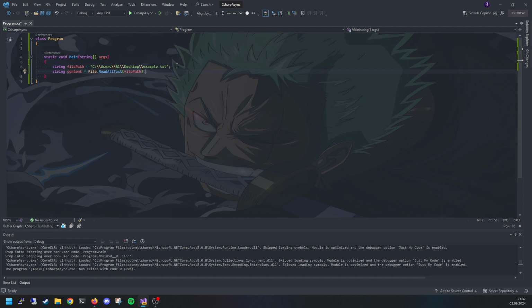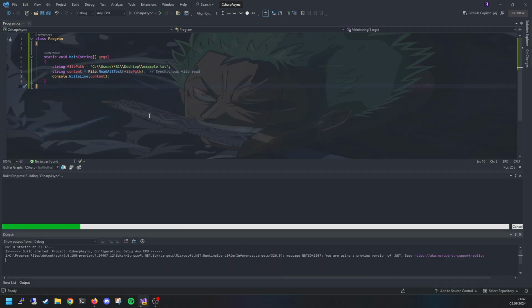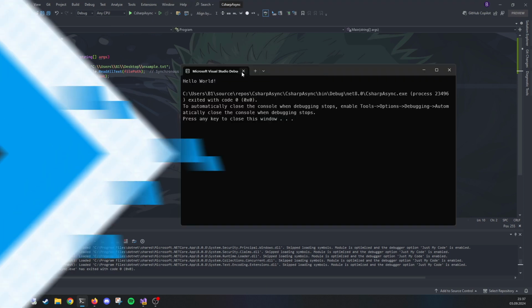Explanation. The file.readAllText method reads the file synchronously, meaning the app is blocked until the read operation finishes. If the file is large, this could take a while. Now, let's convert this code to use an asynchronous approach.